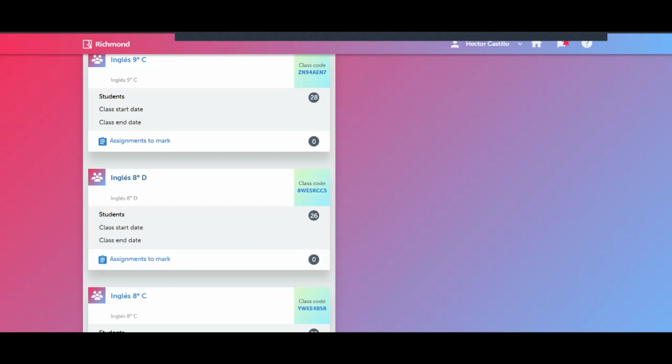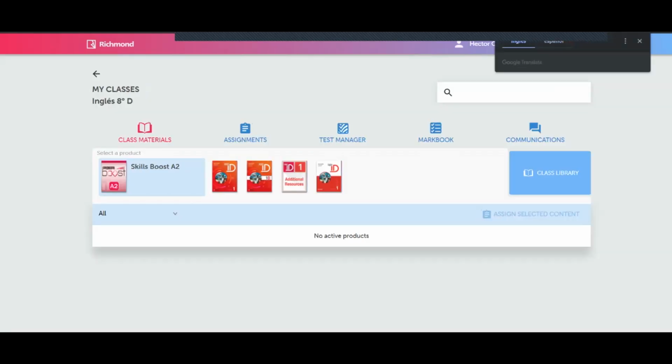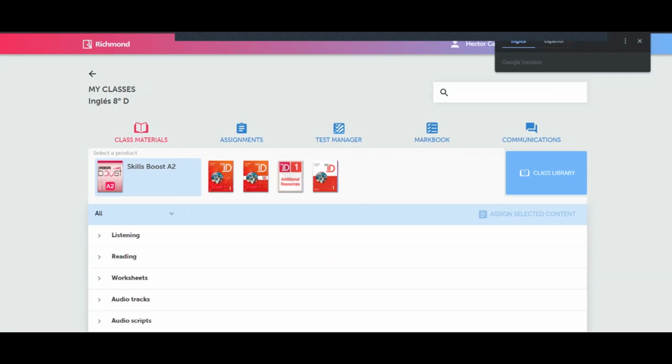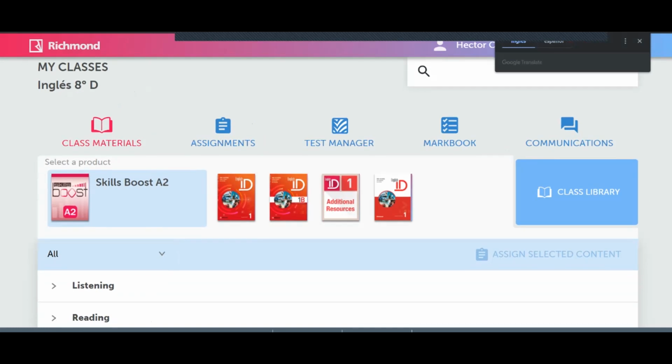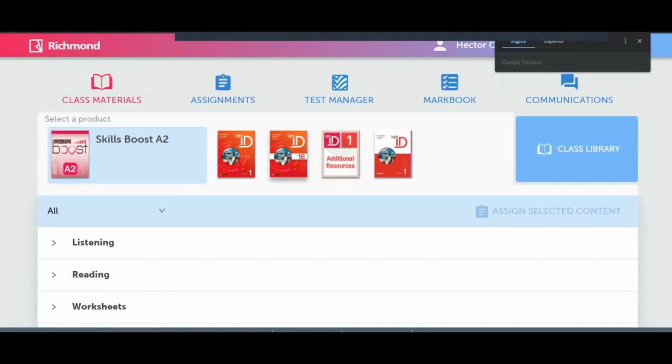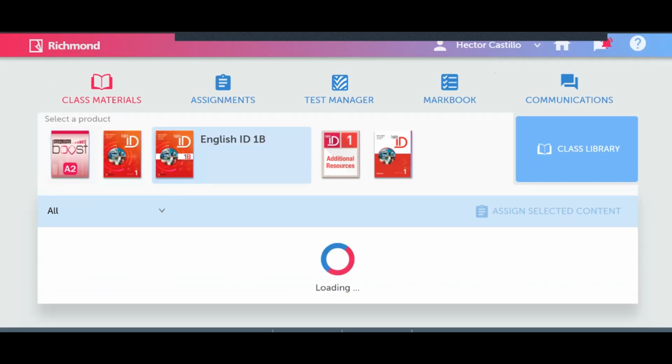Now it's loading, we have to be kind of patient. And there it is. So you will see class material. I will zoom this a little bit so you can see. In class material, you have access to all of this material. Actually, you have the workbook here, but I won't click on that. I just want you to access ID 1B. Click on that red book, please, 1B.